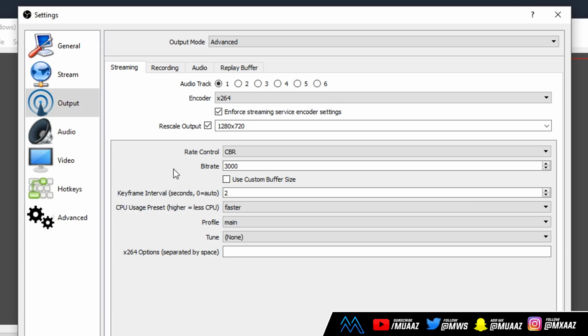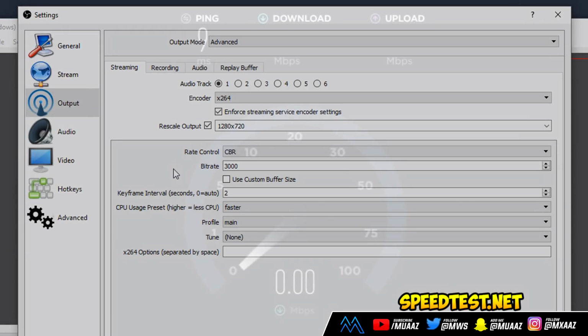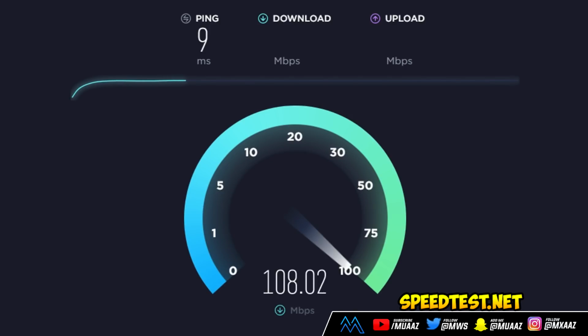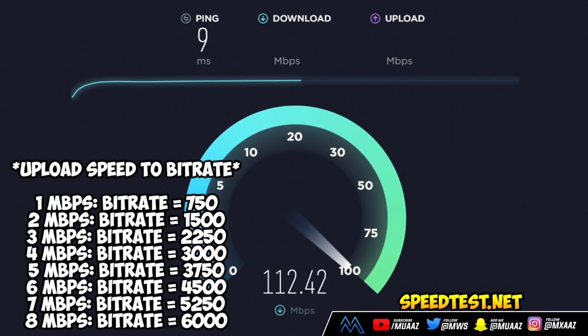To see what bitrate is actually right for you, head over to speedtest.net and just click the big circle that says go on it, and I'm gonna have a little chart on the screen for you guys to compare your upload speed, and that'll be what I think your bitrate should be.